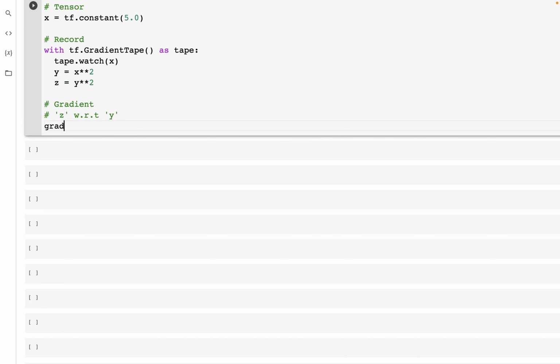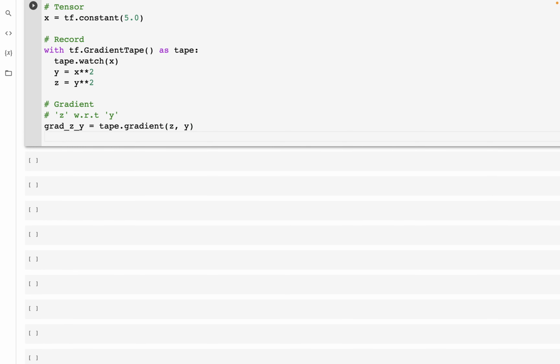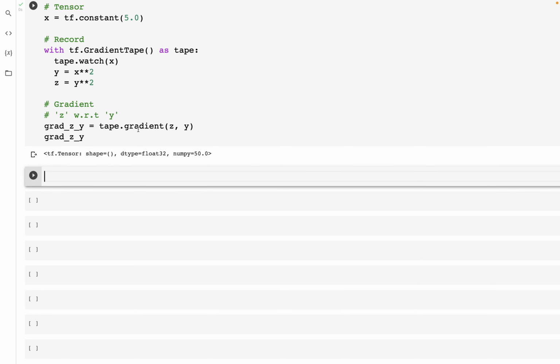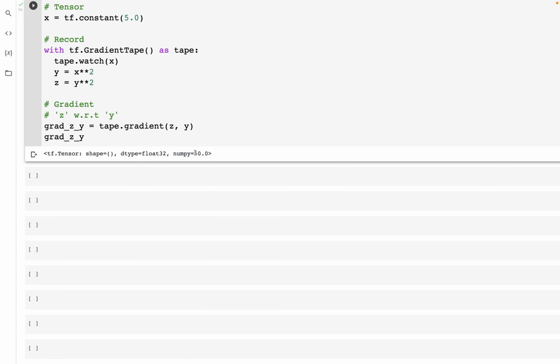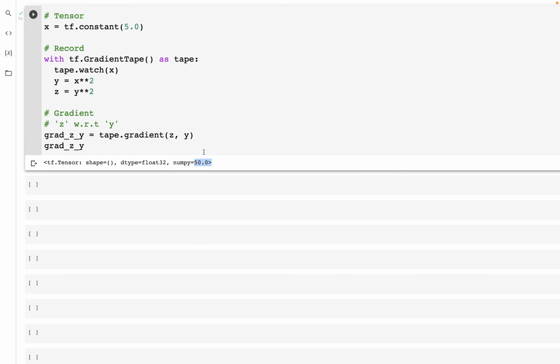So let's type grad_z_y is equal to tape.gradient(z, y), and then we can get grad_z_y, and as you can see here, we do get output which is 50. So we were able to calculate the gradients for this intermediate step, which was the last step in this case. While we were watching only x, which was the very initial input, all of this was tracked and recorded on the gradient tape.